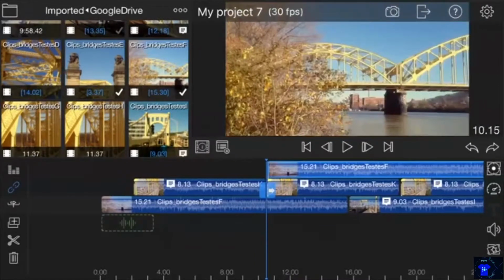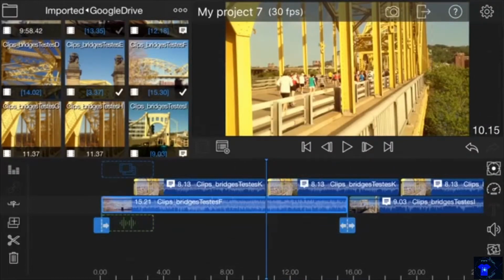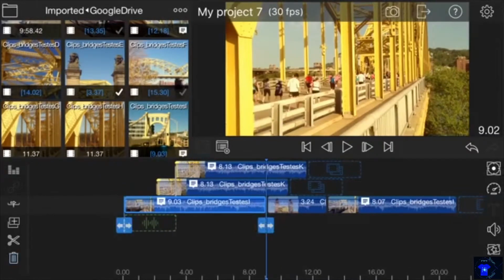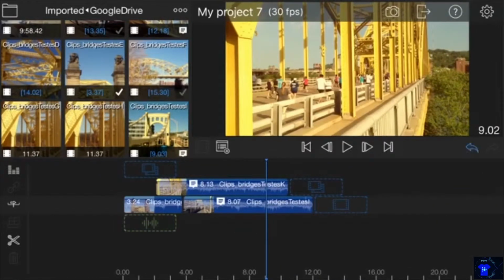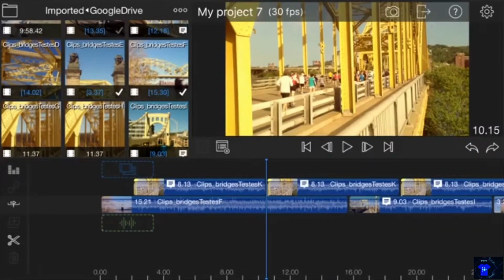The last option is delete. Just select the desired clip or file, and touch the trash can. If you delete the first track and all the files are linked, all will be deleted. Again, if you delete the wrong file, use the undo option.